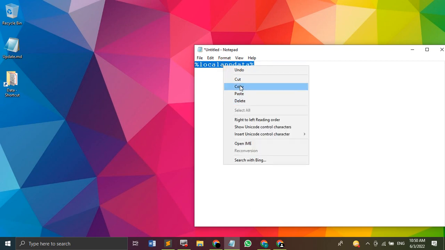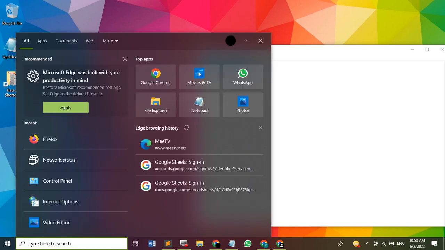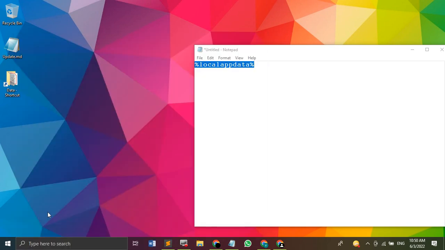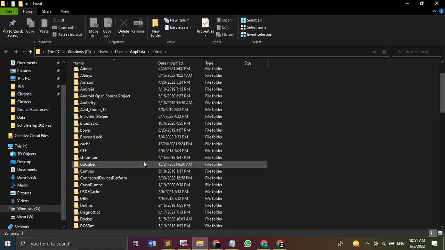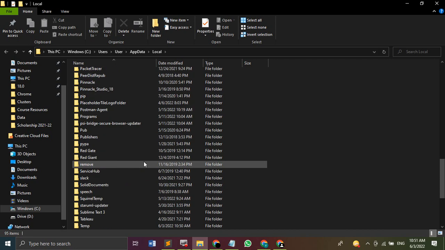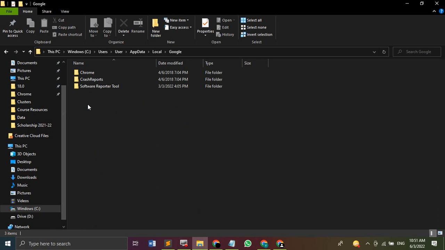So I am just going to copy it and paste it over here. That's local app data. This will open up my local app data folder in the C drive. Now what you need to do over here is scroll down and search for Google. So here is Google. Let's just double click.